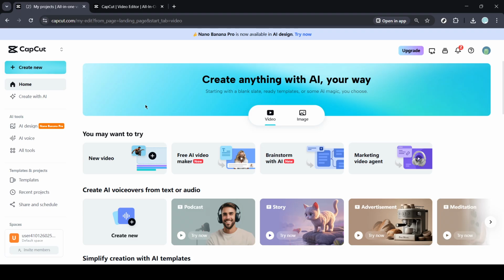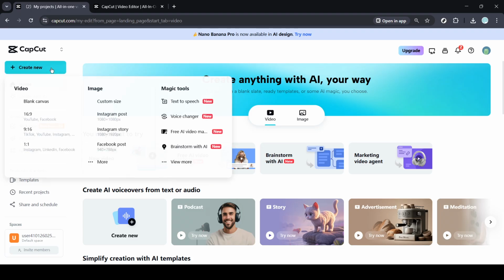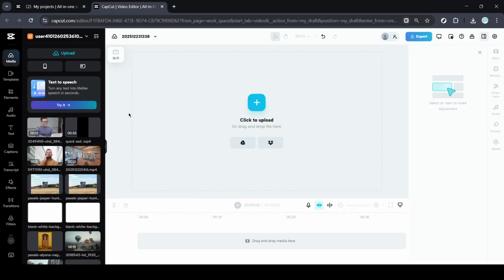Next, create a new project and choose the 16:9 aspect ratio. That's the standard widescreen format for platforms like YouTube and most landscape videos. Choosing it now ensures your timeline and canvas are set up correctly from the start, so the effect sits exactly where you expect it.